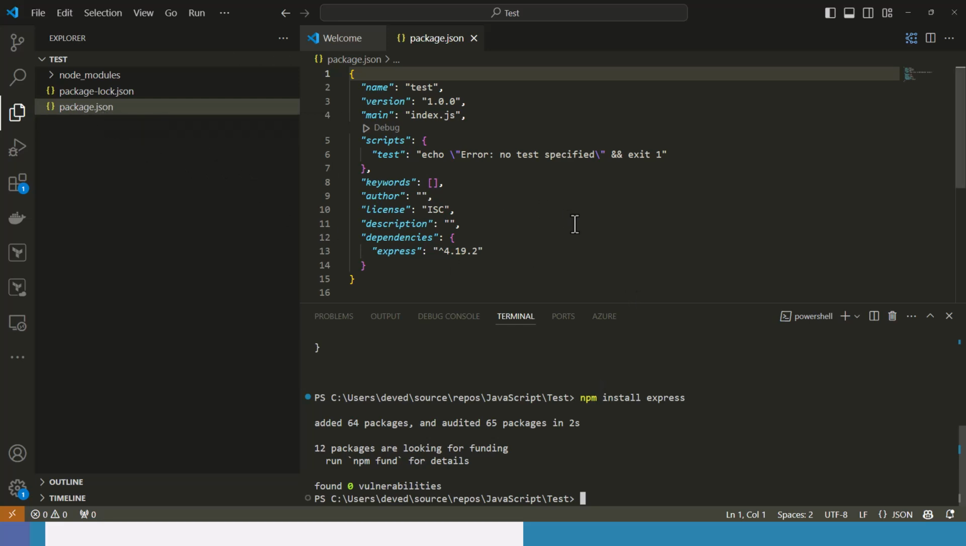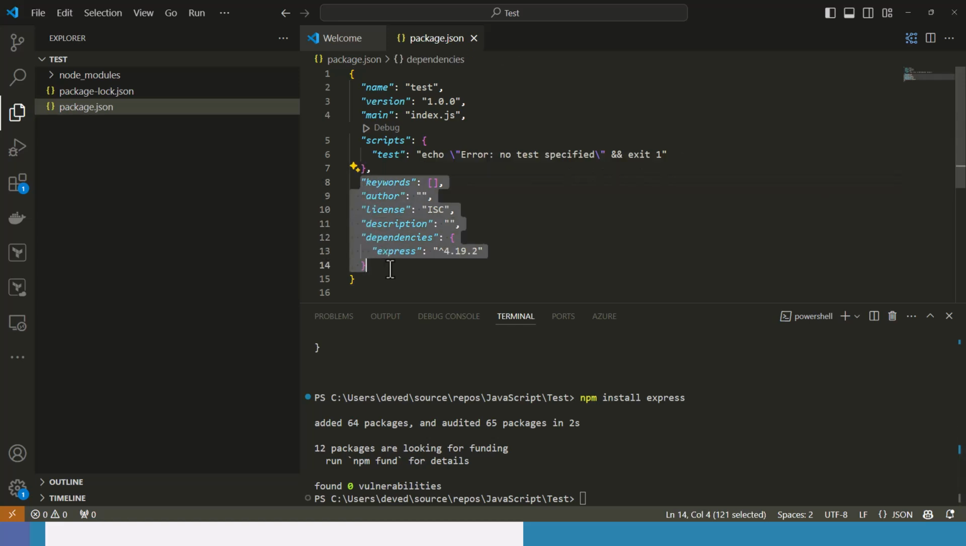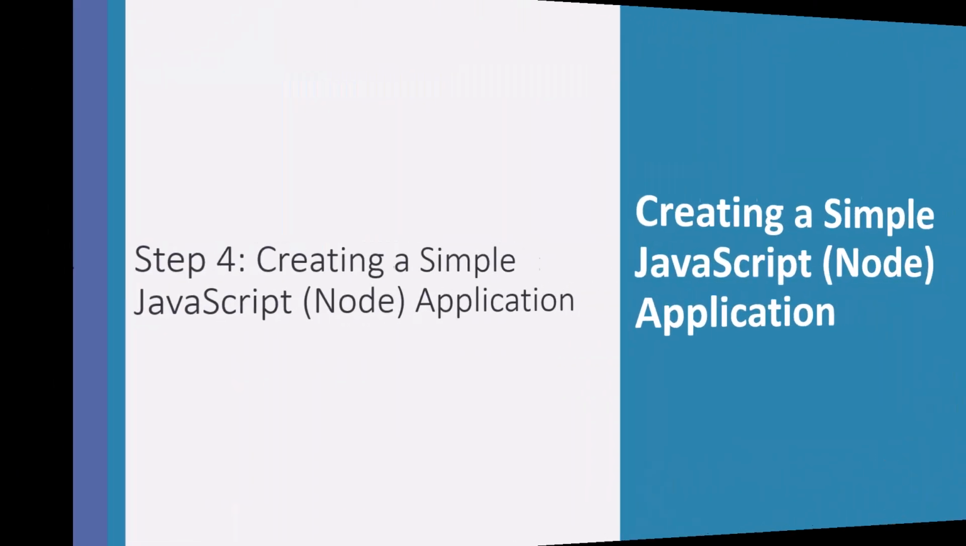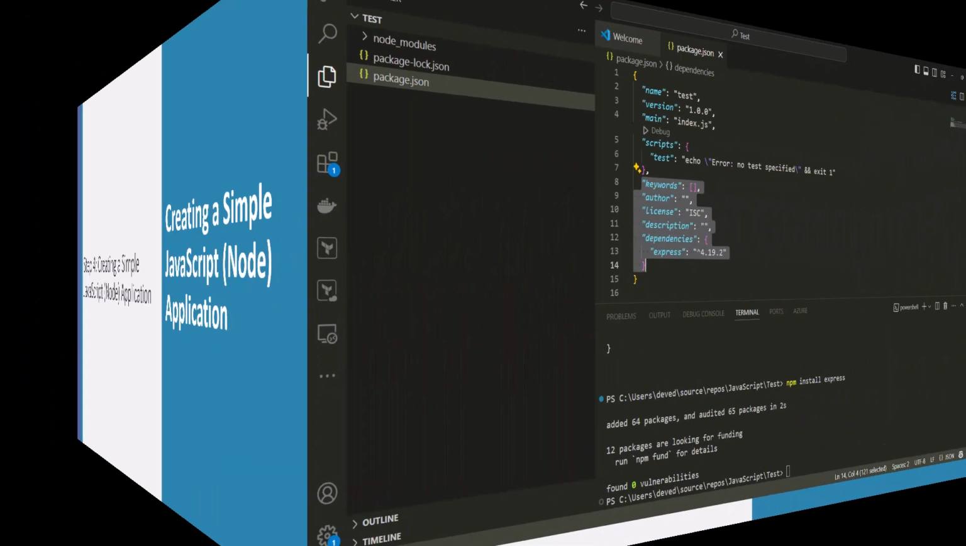So in package.json, Express is installed, and this block of markup in the JSON file is already added. Keywords, author, license, description, dependencies, Express 4.19.2 is the version. Now I am ready to create a simple JavaScript application, which is my step 4, creating a simple JavaScript or Node application. So over to Visual Studio Code again.